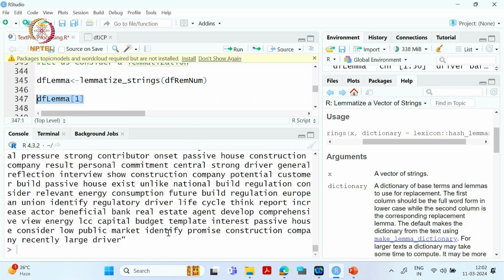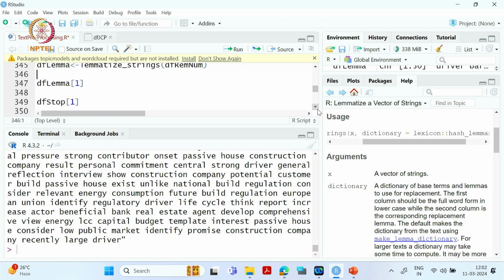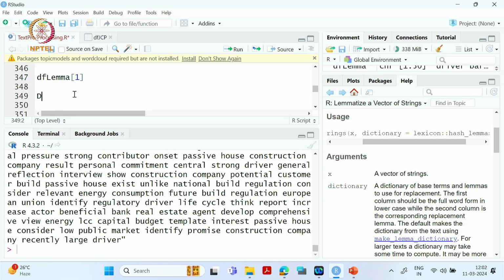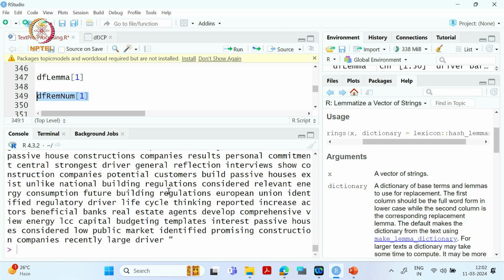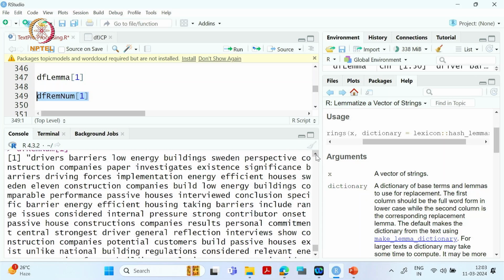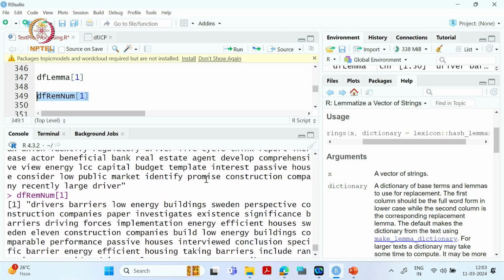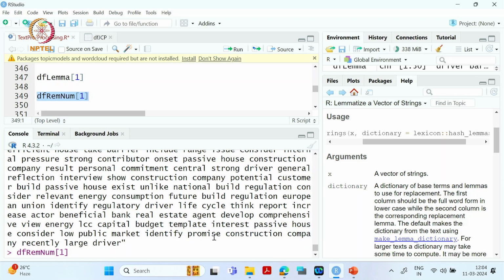Okay, so if I see my earlier data set, identified, promising, these were the words that were there. So these words were mapped to identify, promise. Okay, so this is what lemmatization does with the text data. So that is why we have done the lemmatization of our text data.